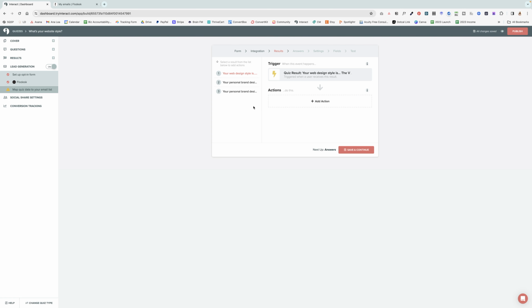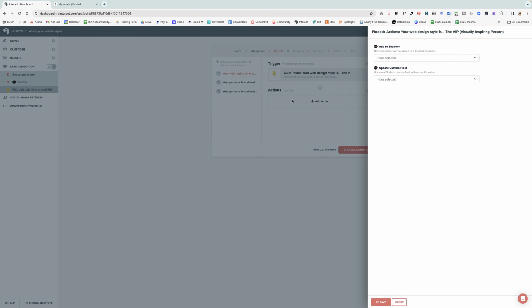The most important thing that happens after that is you need to set up the results. When somebody gets a specific result, you want to add them to a specific segment so that you can send them personalized tips based on the quiz results that they got. So for trigger, you want to make sure that the proper quiz result is selected. Then on actions, you want to click Add to Segment, and then select the correct segment for that result.